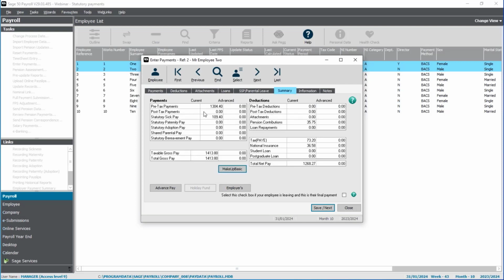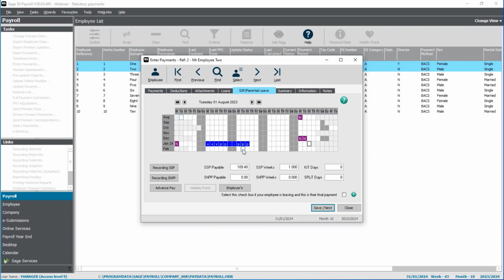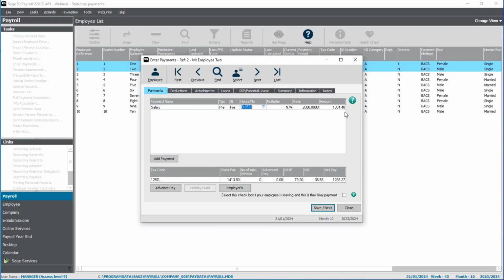And then on top of that, they're getting their week of statutory sick pay. It's considerably less than what they would get paid in wages. And as such, their total gross pay is lower as a result. So SSP for those 8 days, and I've manually calculated what I want to pay them for the other 15. But you might have your own method of calculating part period salary.